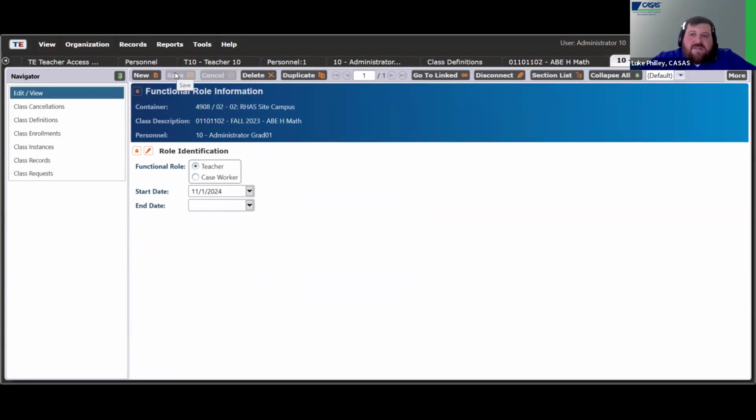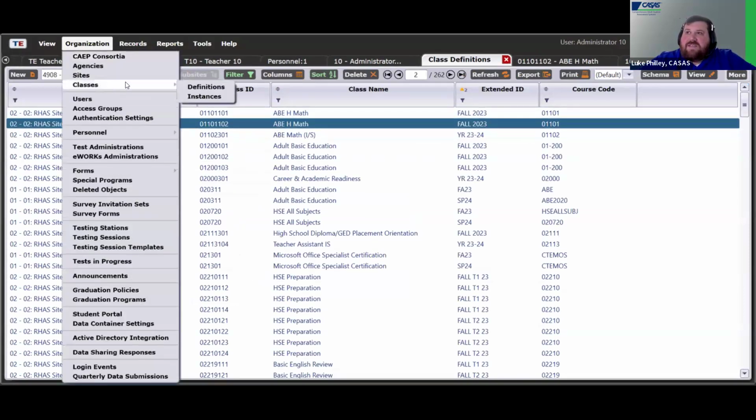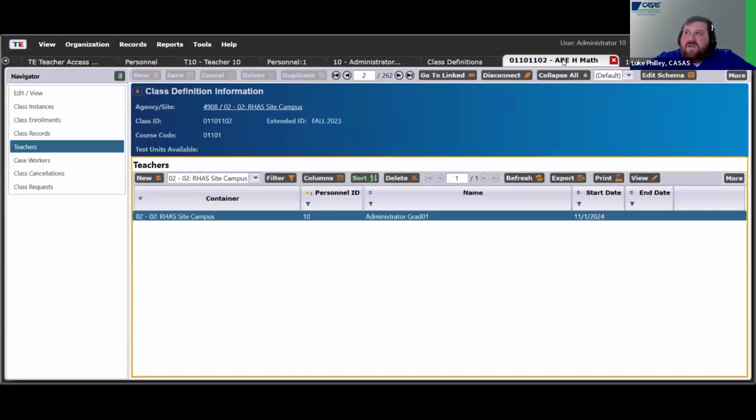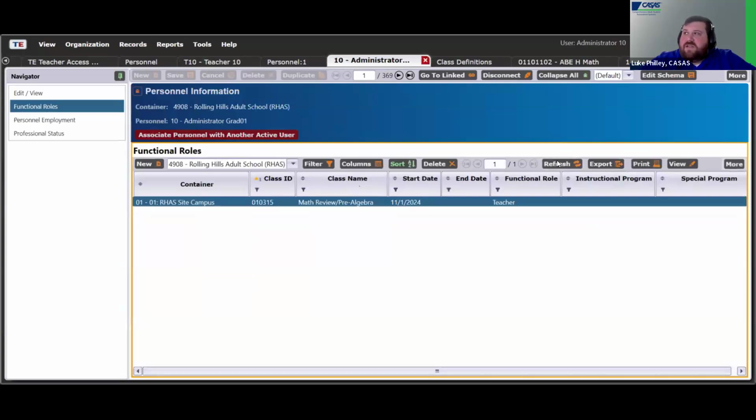Does that make sense? I know I might be going a little fast. That's why I'm stopping right now. You can either go into the class definitions, Organization, classes, definitions, open up the class definition, and there's a section called teachers, and you can add the teacher that way. Or from the personnel: when we go to personnel and open up our personnel user and refresh, now we have both those classes here under the functional roles.